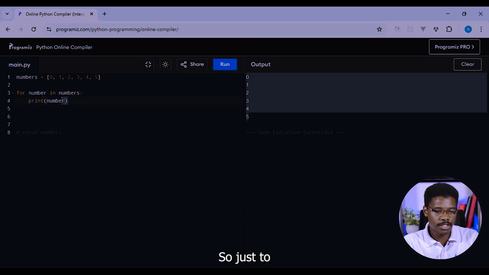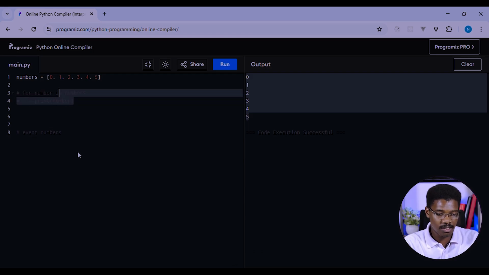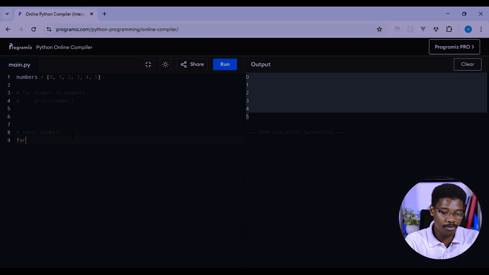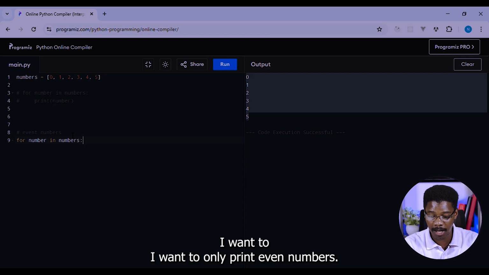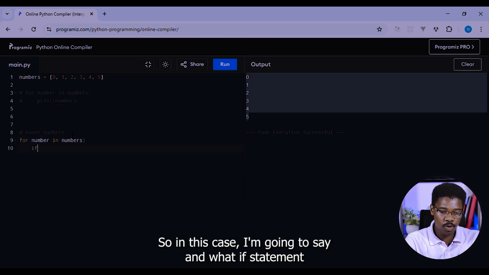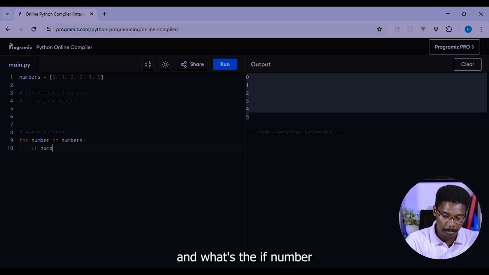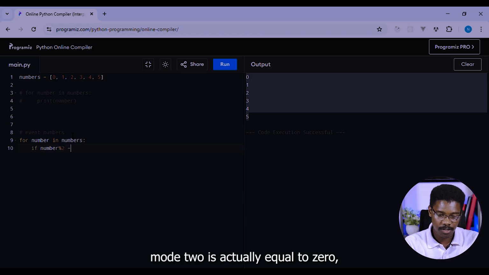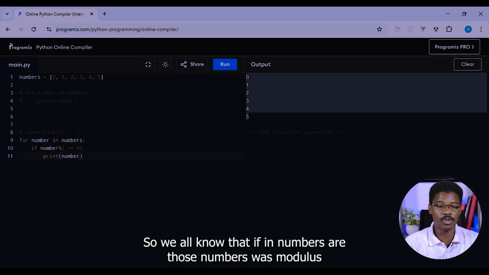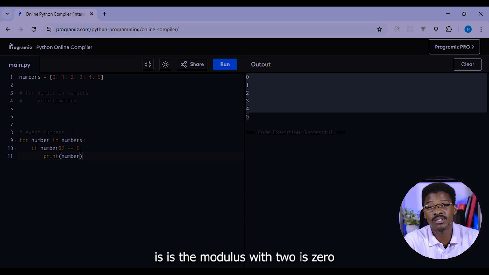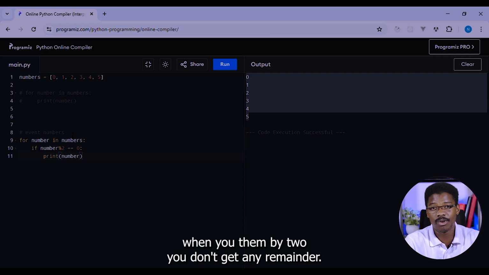So I will just say even numbers. Just to comment out this so that we do not get any confusion, I'm going to say for number in numbers. Remember I want to only print even numbers. So in this case, I'm going to add an if statement. So I'm going to say if number mod 2 is equal to 0, then I'm going to print that number. A modulus is a remainder. So we all know that even numbers are those numbers whose modulus with 2 is 0. When you divide them by 2, you don't get any remainder.